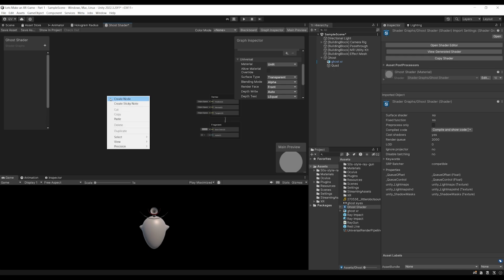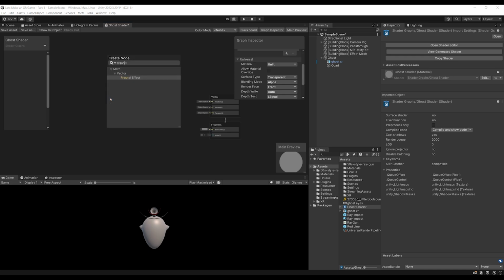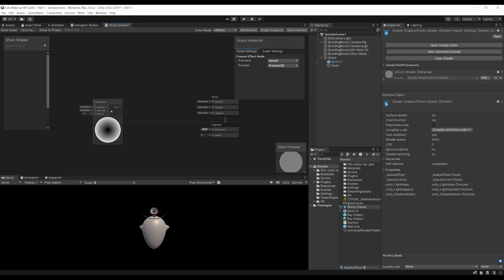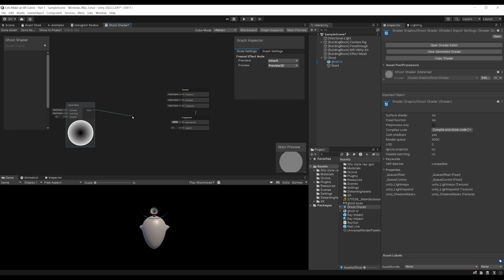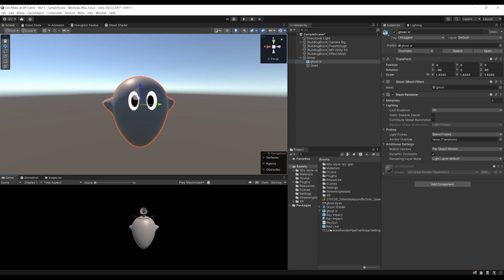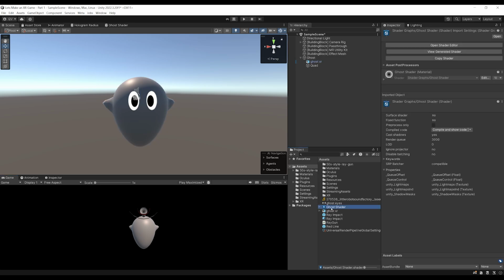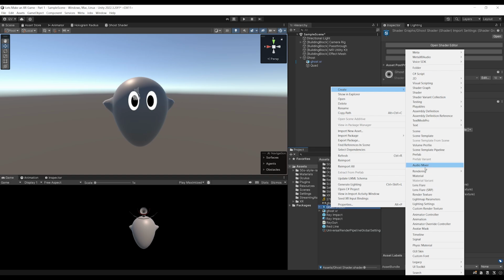So I'm going to right click, create node, and search for Fresnel. Beautiful. Now already, if we drag this Fresnel effect to the base color and that we save, there you go. Now let's create a material with this ghost shader. For this, we can right click on the ghost shader, go to create, and then on material.